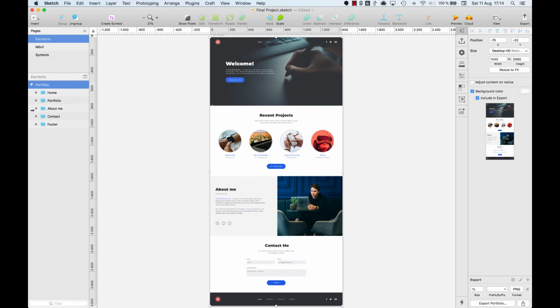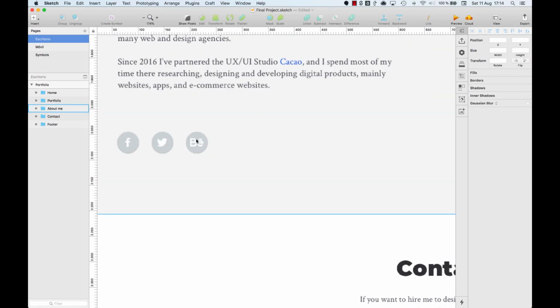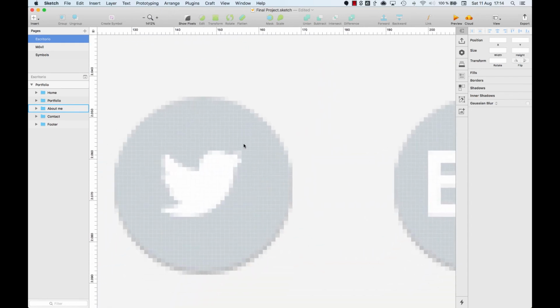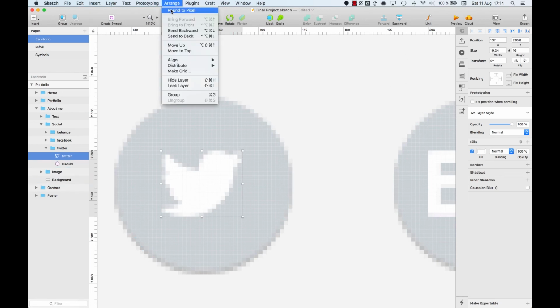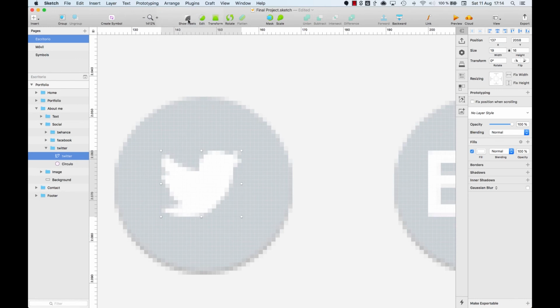Pay attention to the following. Do not round to pixel certain elements like icons, logos, and complex shapes. Let's see what happens if I round to pixel the Twitter icon, which has a 19.24 width. What happens? After rounding them, the curves and paths have been altered considerably, and it looks weird, right? Ugly. So, except from this, the rest should be rounded to pixels.